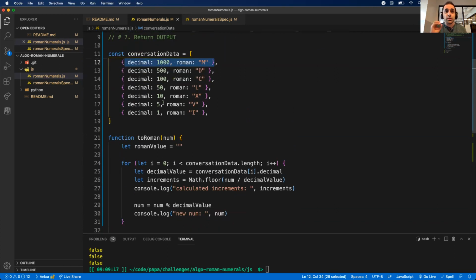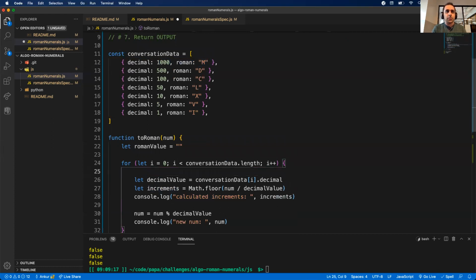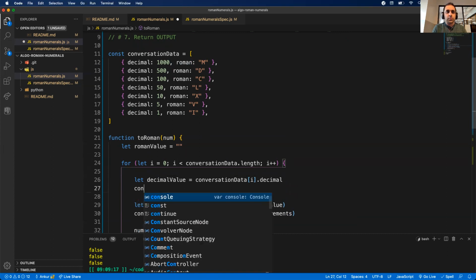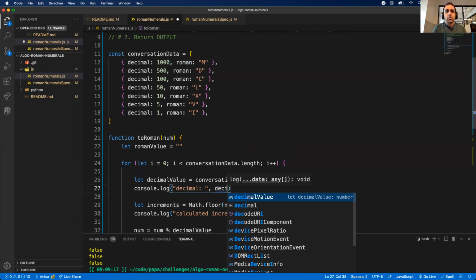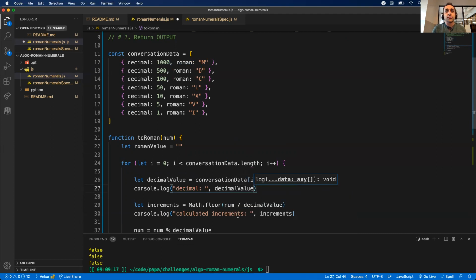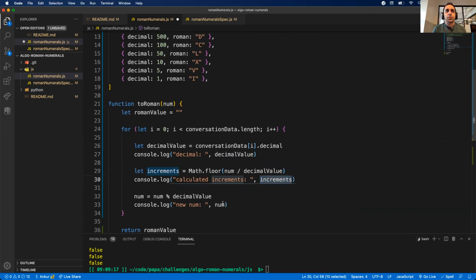I would expect that 1000 goes into 42 exactly 0 times. So I would expect my calculated increments to be 0, and let's actually print out the increment 2, or the decimal value. So do a console log, and decimal value. Okay, cool. So for 1,000, I expect a 0 for the increments, and my number should be unchanged because I have 42. I'm going to mod that by 1,000, and the remainder should be 42.